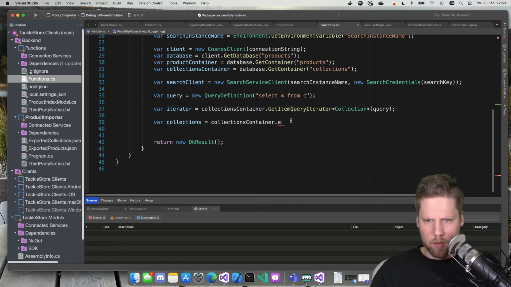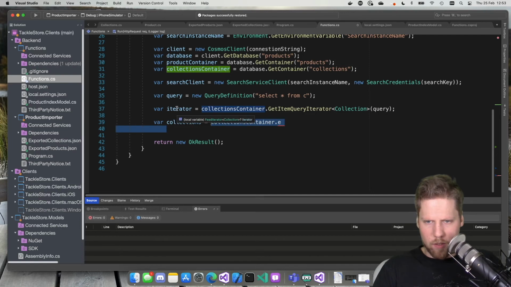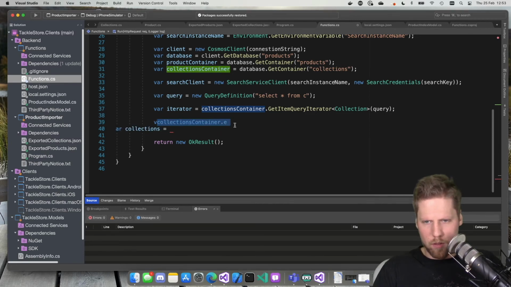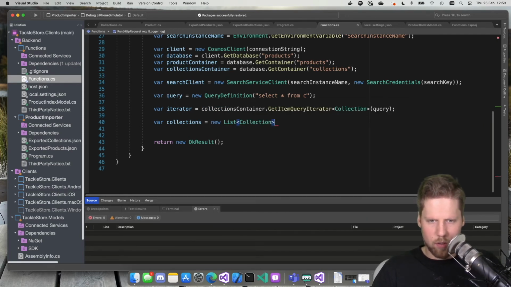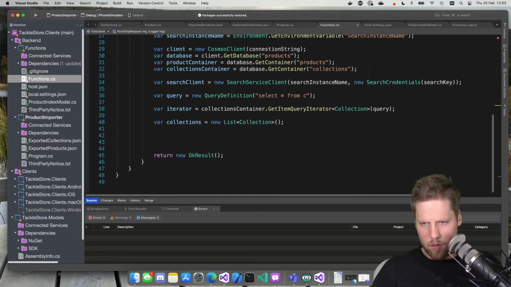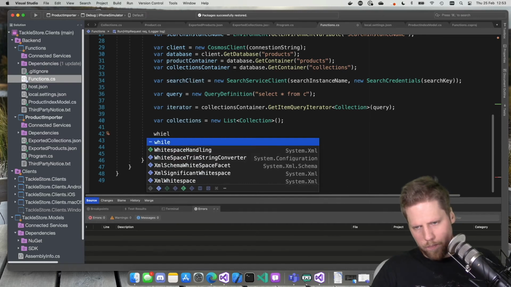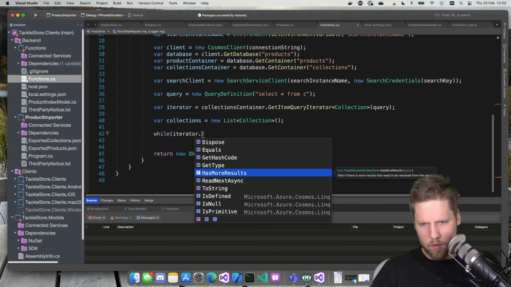Container get... no, not like that. Iterator. Okay, we need to... Iterator is feed iterators. Okay, so let's loop through that one. A new list of collection. While iterator dot has more results.